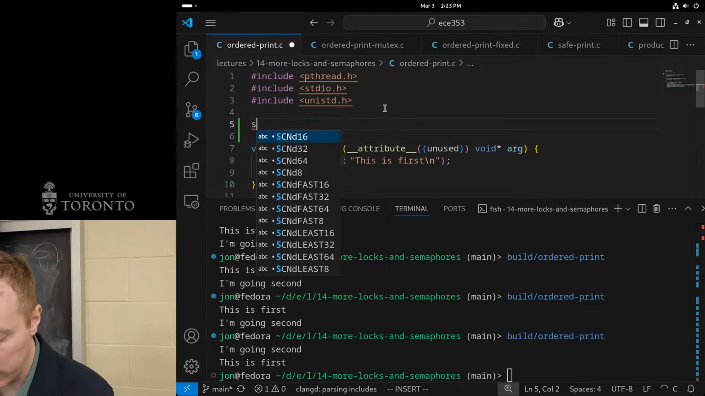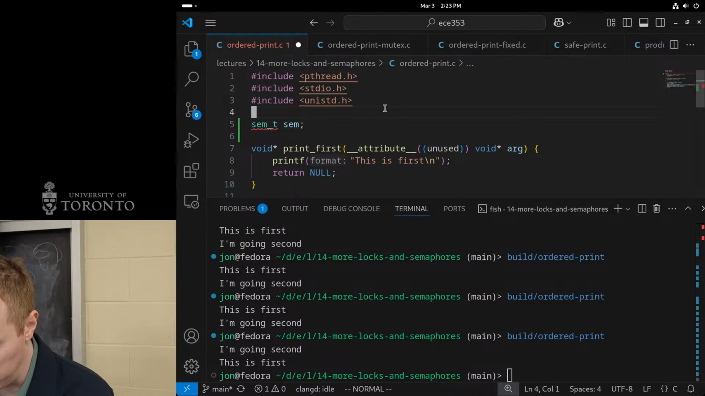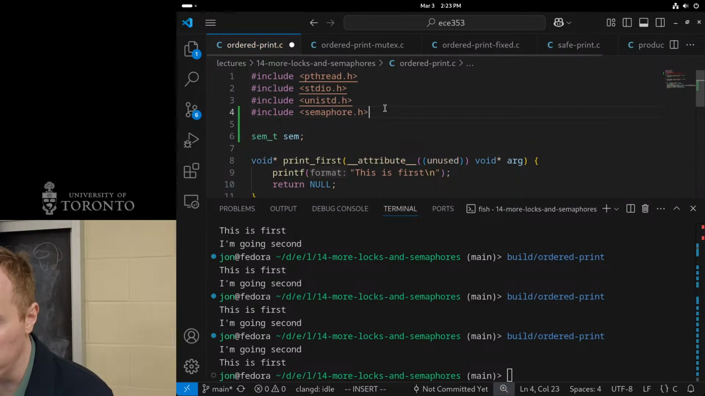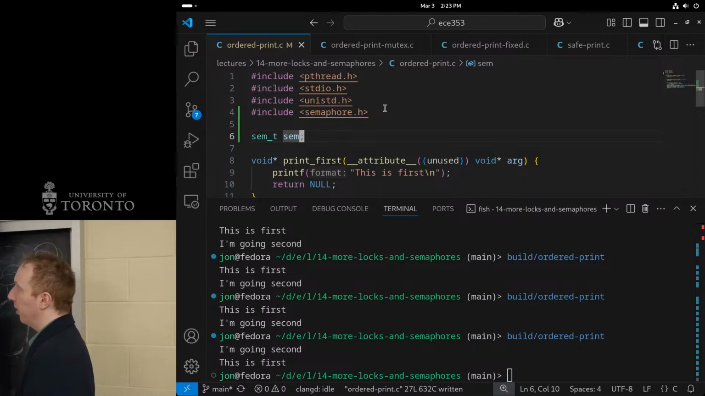So I need to create a semaphore. I'll call it just sem because I am very creative. We have to include the library, so include semaphore.h. So I create a semaphore called sem because, again, I'm creative.